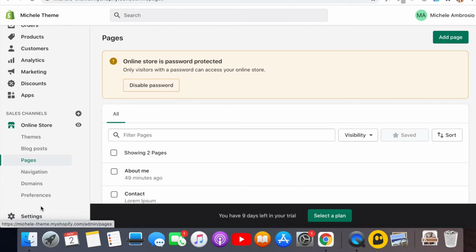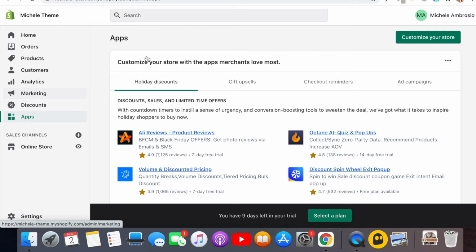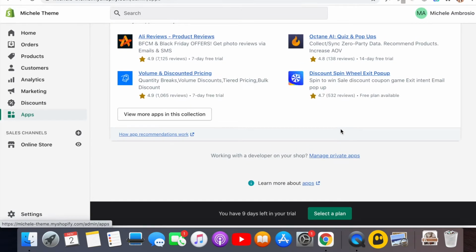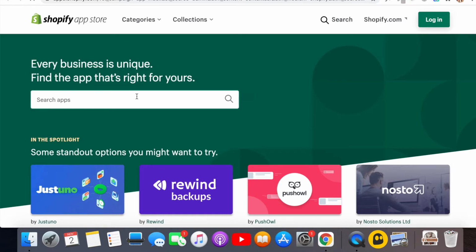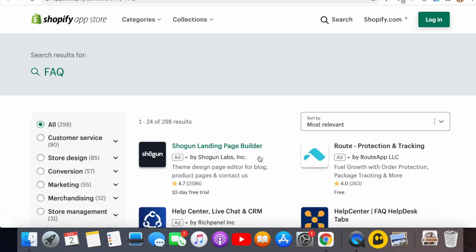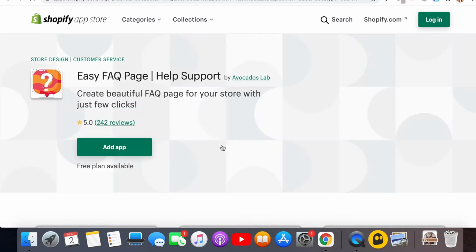To do so, we need an app. So we need to go to apps, and search for FAQ, and we need to install Easy FAQ page help support.